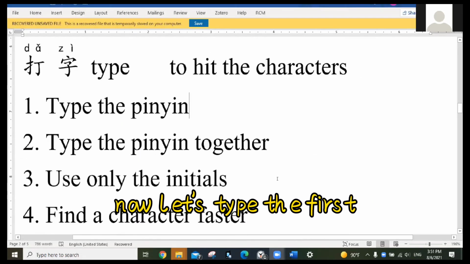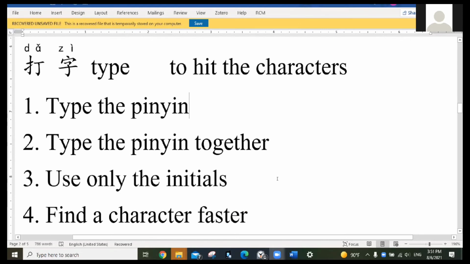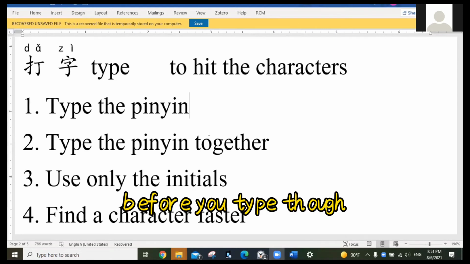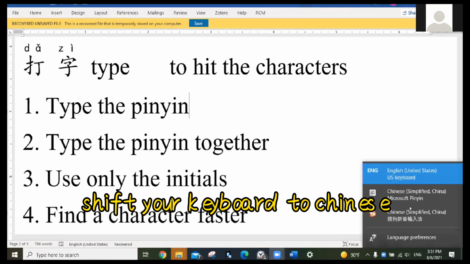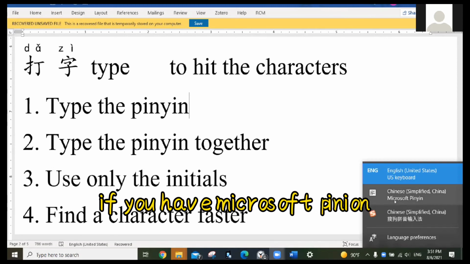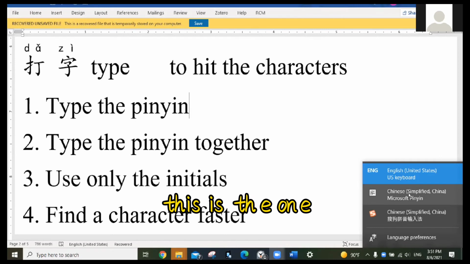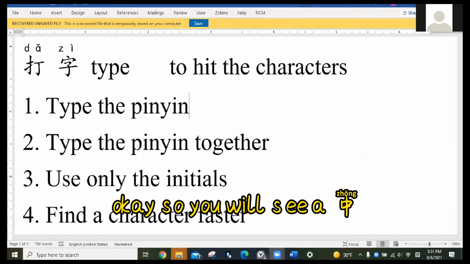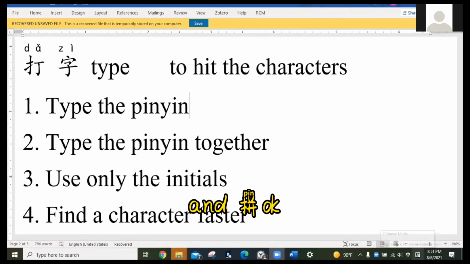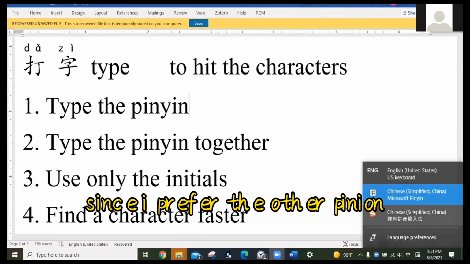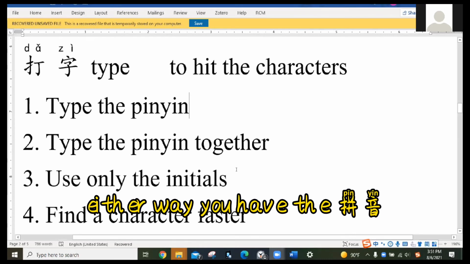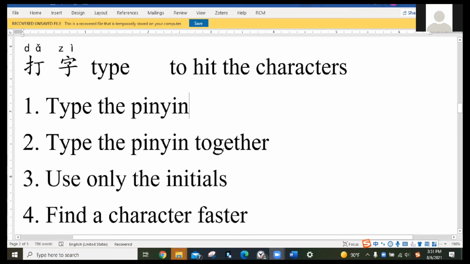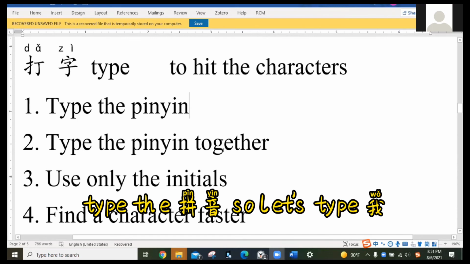Now let's type the first ever Chinese characters. Before you type though, you have to shift your keyboard to Chinese. So say if you have Microsoft Pinyin, this is the one you want to choose. Okay, so you will see a 中 and Ping, okay? And since I prefer the other Pinyin, so I'm gonna use Sogou instead, okay? Either way, you have the Pinyin. So now, all you need to do is type the Pinyin.